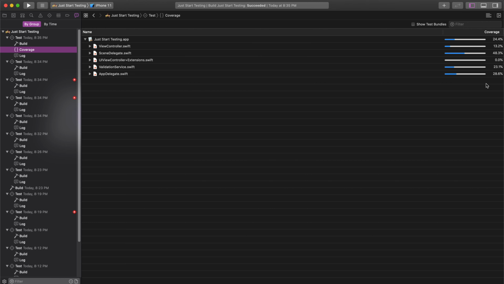Now, you'll get percentages over here, and I don't want you to strive for 100%. I think it's probably impossible to get 100% code coverage. It would just make your code completely unmodifiable.